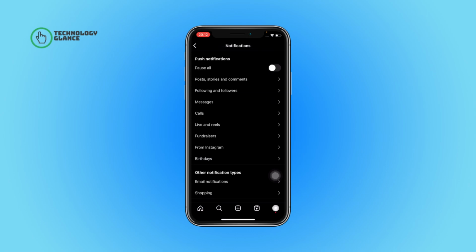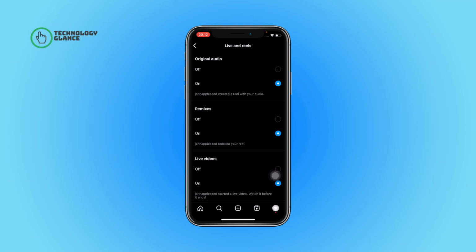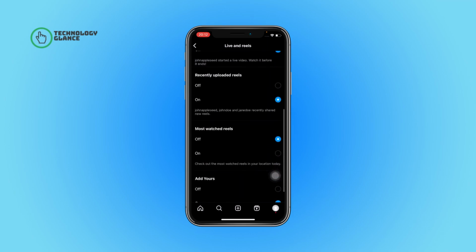Next, open live and reels and then scroll until you can find most watched reels section. After that, select the button beside on and that's it. This is how you can turn on notifications for most watched reels on Instagram.